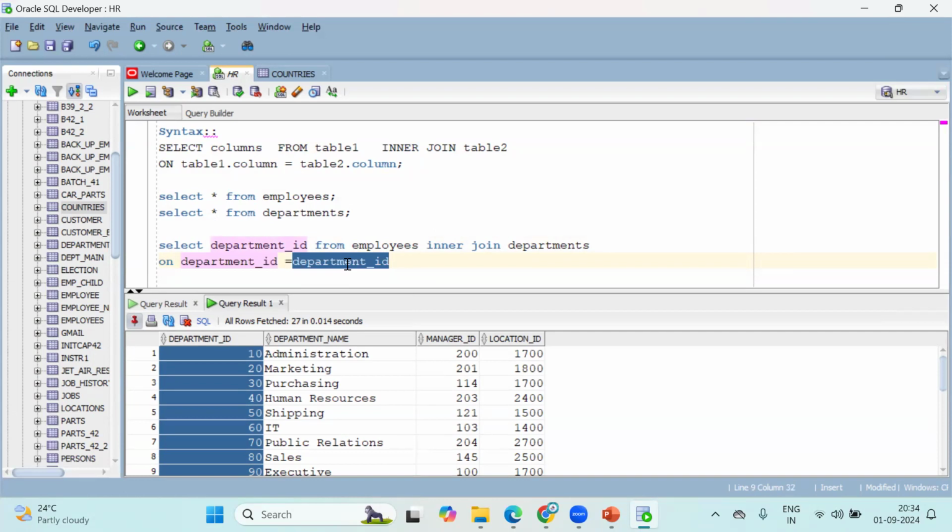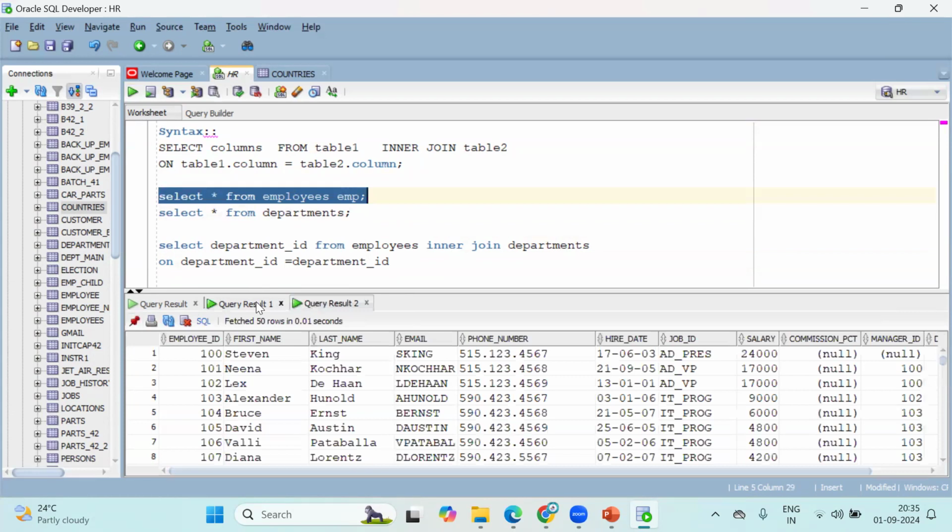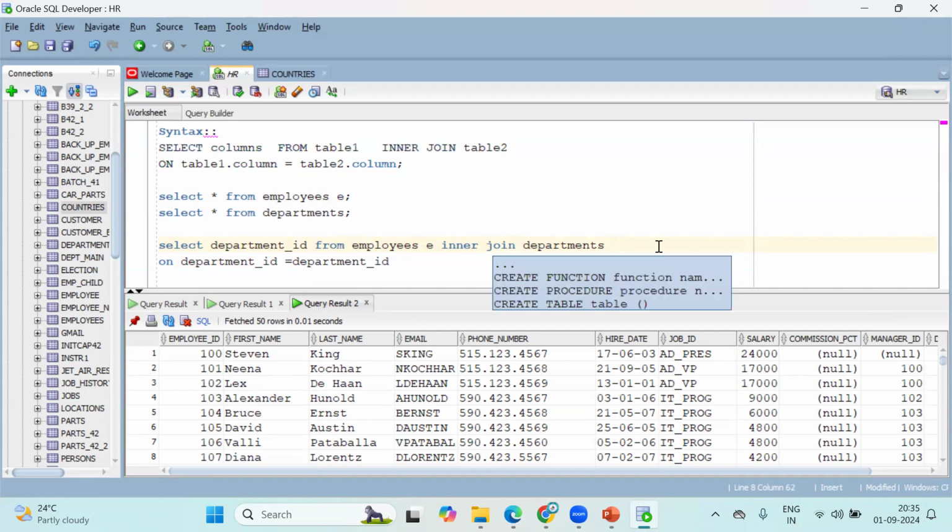So in this case, what we are gonna do is use a table alias. What is the table alias we have seen last time? So we can give in the end any table alias like EMP or we can give A, XYZ, or B. Any name we can give here as table alias. So I'm going to give the table alias as E here. And then for departments, I'm going to give the table alias as D.